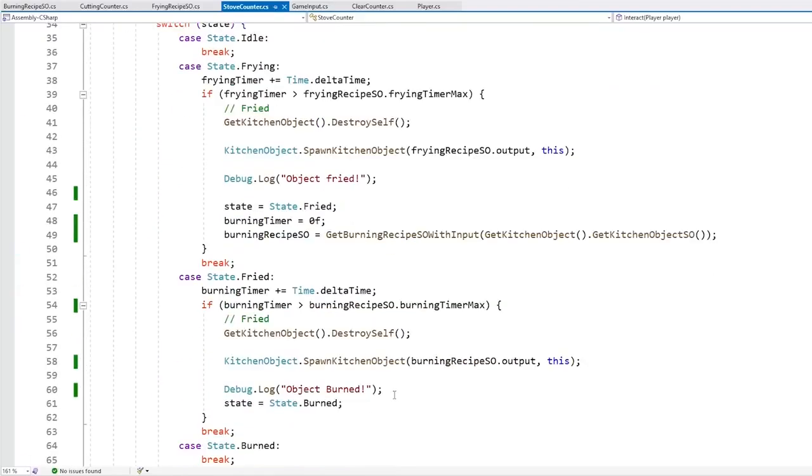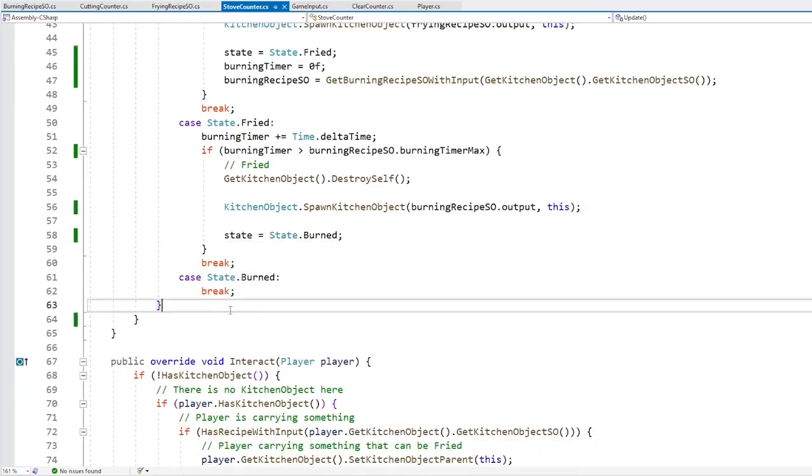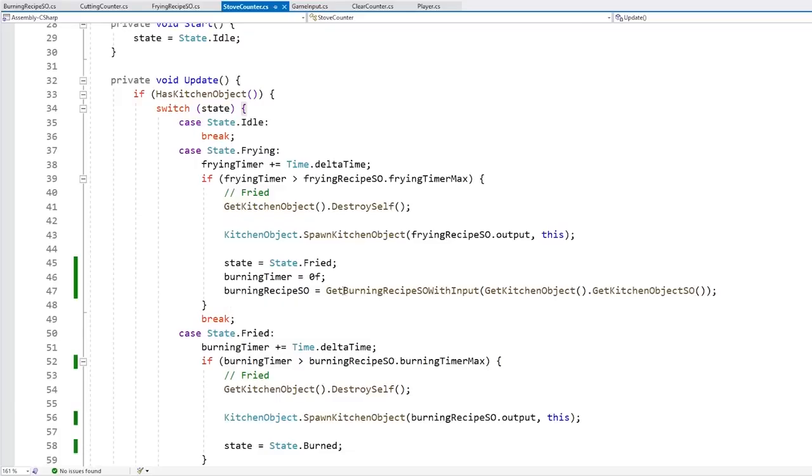Now let's just get rid of our logs, so we don't need this. So let's get rid of that debug log, this one, and this one. Okay, great. Everything is nice and clean. And now let's add some nice fun visuals.